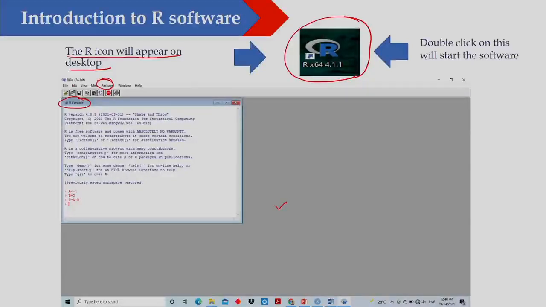I am not discussing those here, but this is the R console you are getting, and here you can actually do your programming. Suppose here in the first line I am assigning a is equal to 1. So, I am assigning this value. You can write it as a equal to 1, or you can write a equal to 1 also.